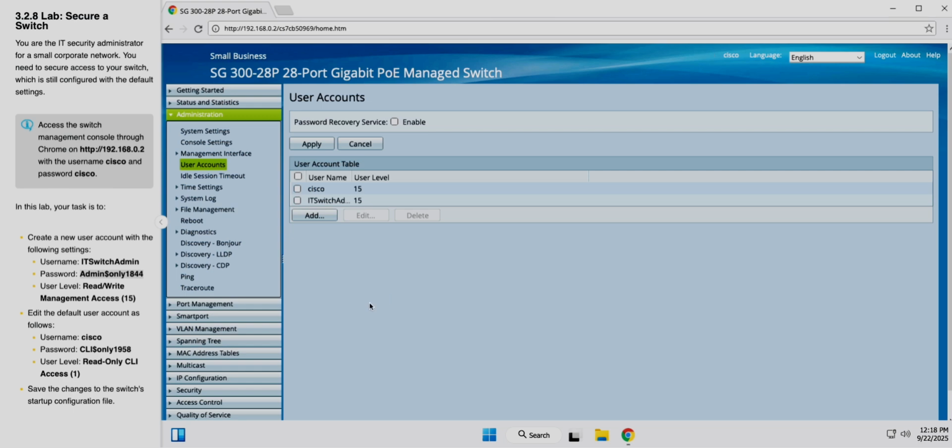We see now under the user account table, we have the Cisco, which was the default account upon the initial setup. And we have the IT switch admin account, which is what we created as an alternative account to log in. Okay.